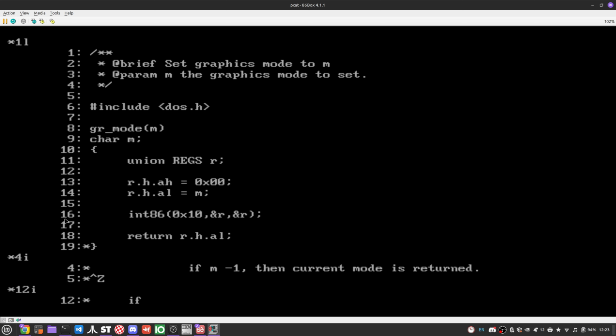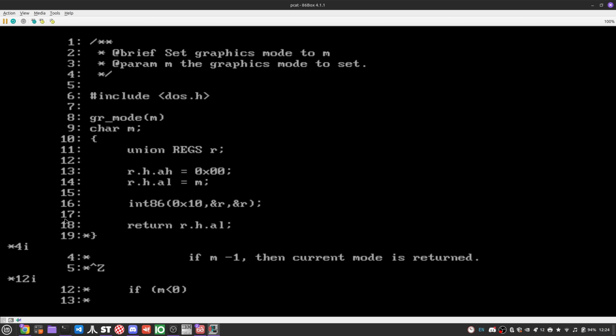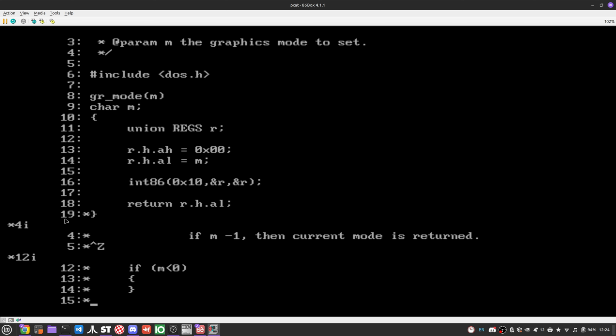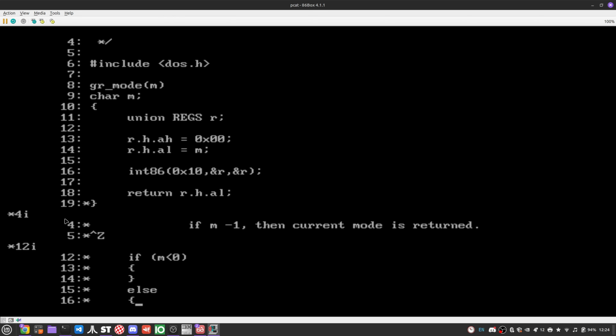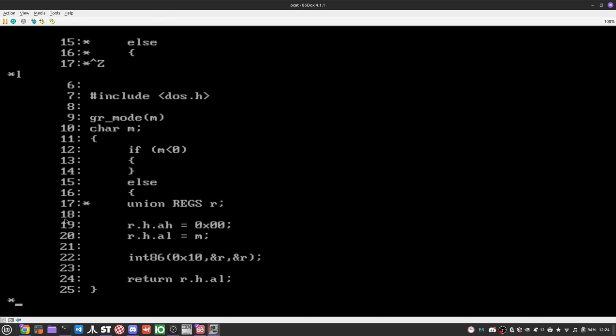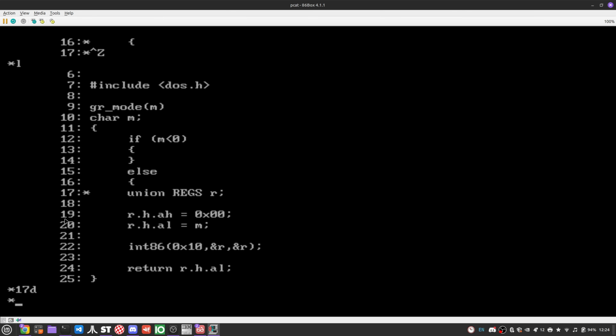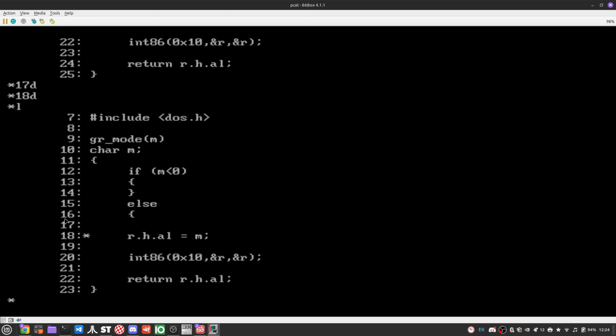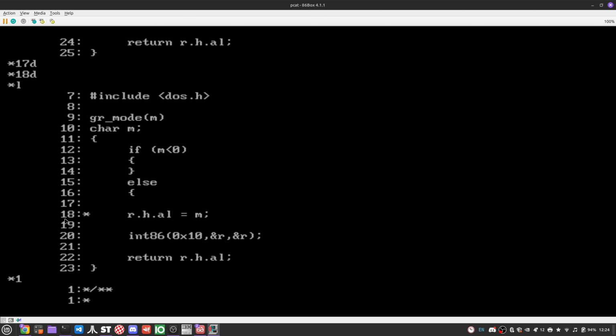If m is less than 0, if it's -1, assume that, then we do this. Else we do this. We'll go ahead and delete that 17 right there. We'll delete 18 here too. Oh, my bad. We need to put 17 here.